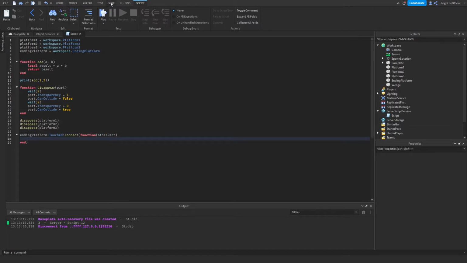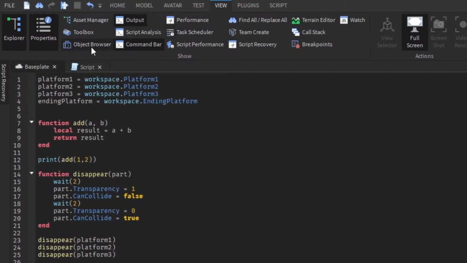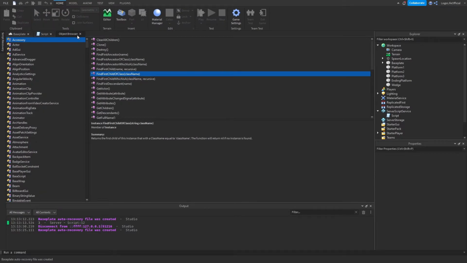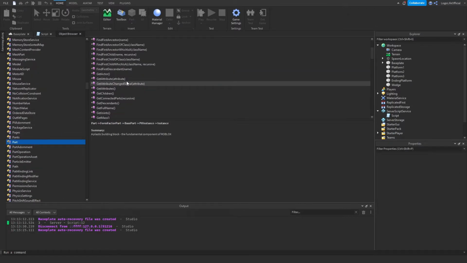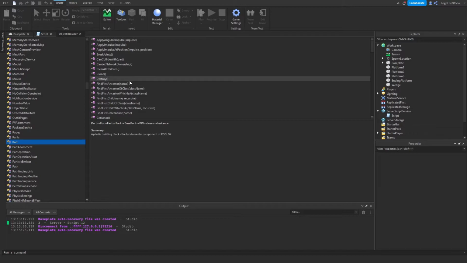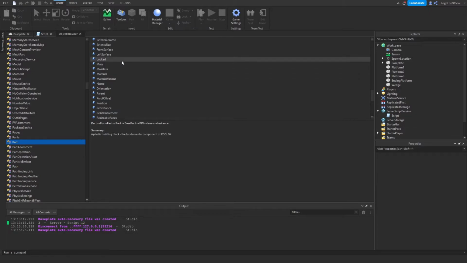You can go to view and then object browser. Okay. This screen is going to come up. We are using parts. So we go down to where it says part. And here we can see the different things. So parts are objects of the part class. Each of those objects has access to methods and properties and events. We can see them here. So these blue icons refer to properties that we can change.